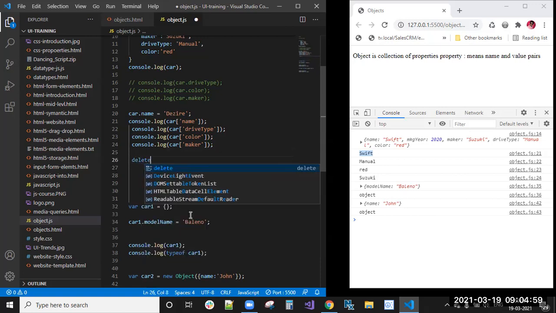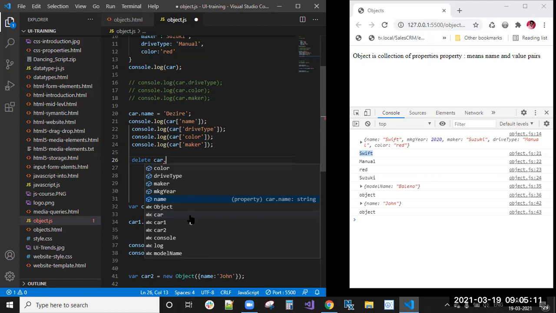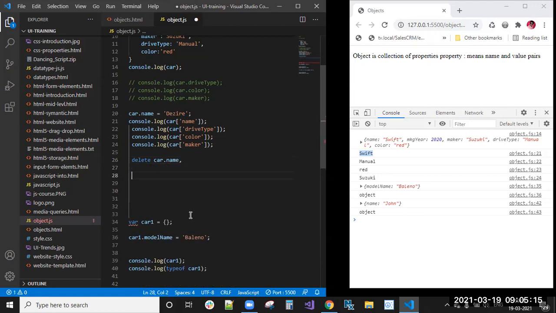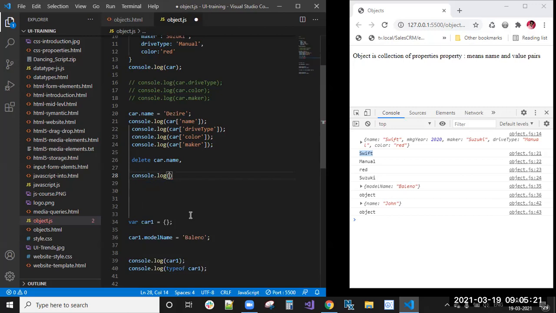Delete by using the delete keyword. Delete car dot name. I want to delete the car.name. And again, I want to print in the console.log of car.